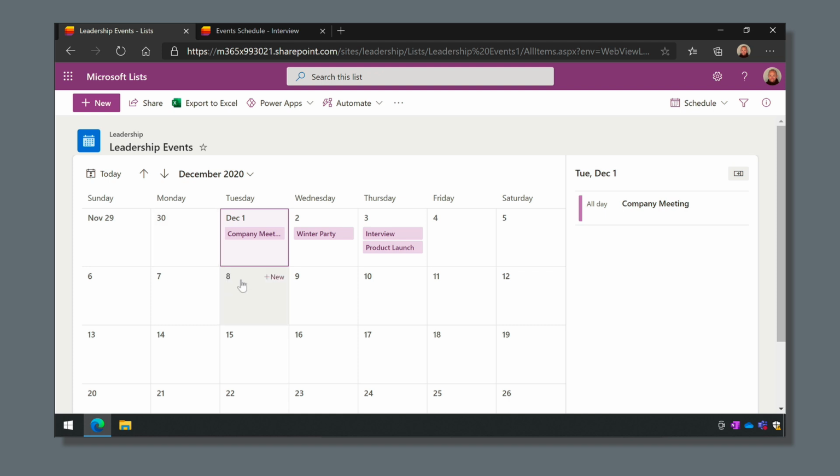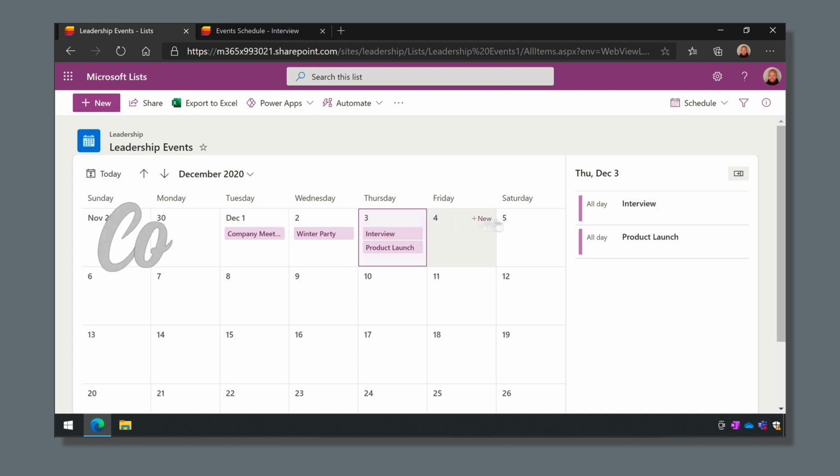This time we're going to use Microsoft Lists to create a simple list of events and then add a calendar view, which is a new feature that's just been added to Microsoft Lists.